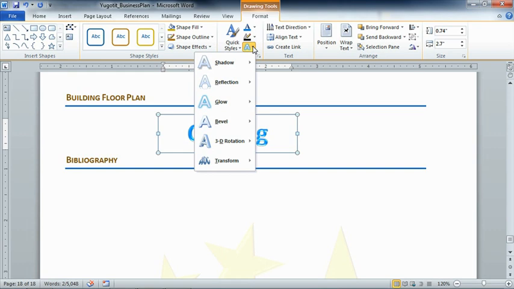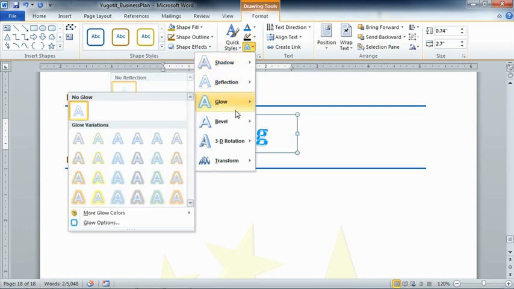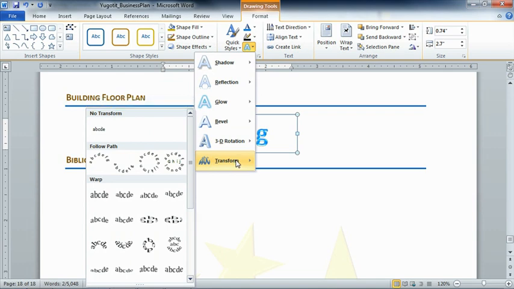Now, the first thing that we looked at over on the left was shape effects. That was for kind of the box itself. This is where we get into the effects of the text. They're two different things, even though they appear to be very similar in many ways, like shadow, reflection, glow, bevel, and 3D rotation. But notice here we have transform.